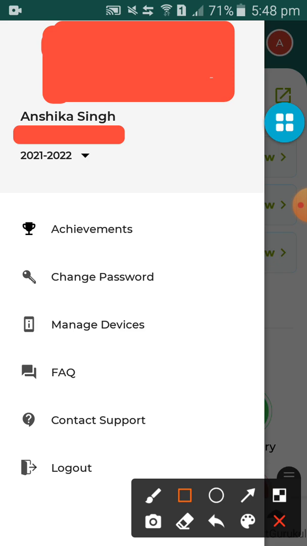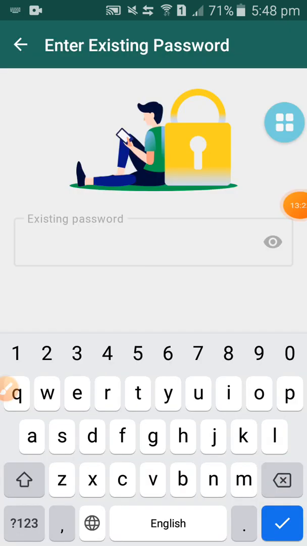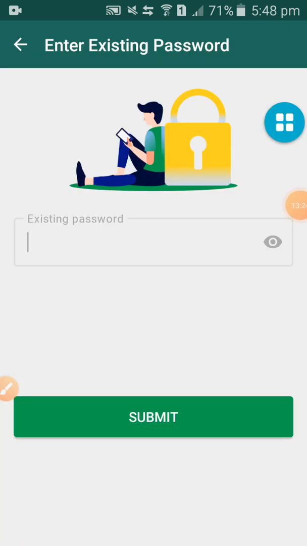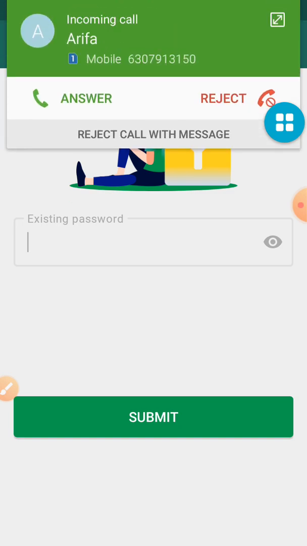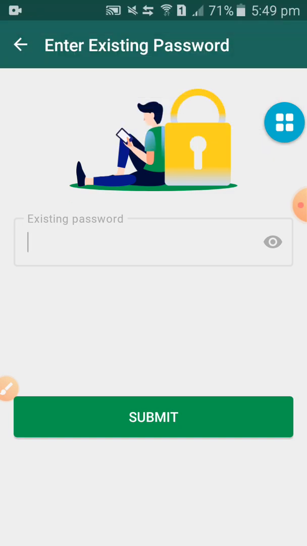To change password, in this, firstly you need to enter your existing password, the password that is currently running. If you want to change your password, only then click on this option. After writing the existing password, I don't want to change it, so I'm just telling you from my mouth. Just listen very carefully. Okay, sorry for that, one call was coming. Submit it, then write the confirm password and new password. Okay, after that it will be done.